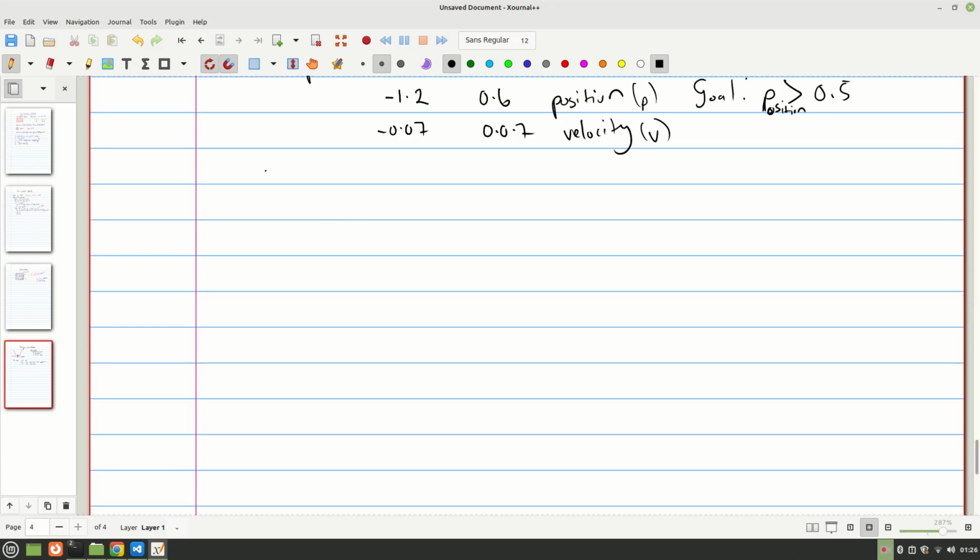And the transition dynamics, as you can imagine, the first part should be pretty straightforward, where we say the position at time step t plus 1 will be the position at time step t, plus the velocity at time step t plus 1.